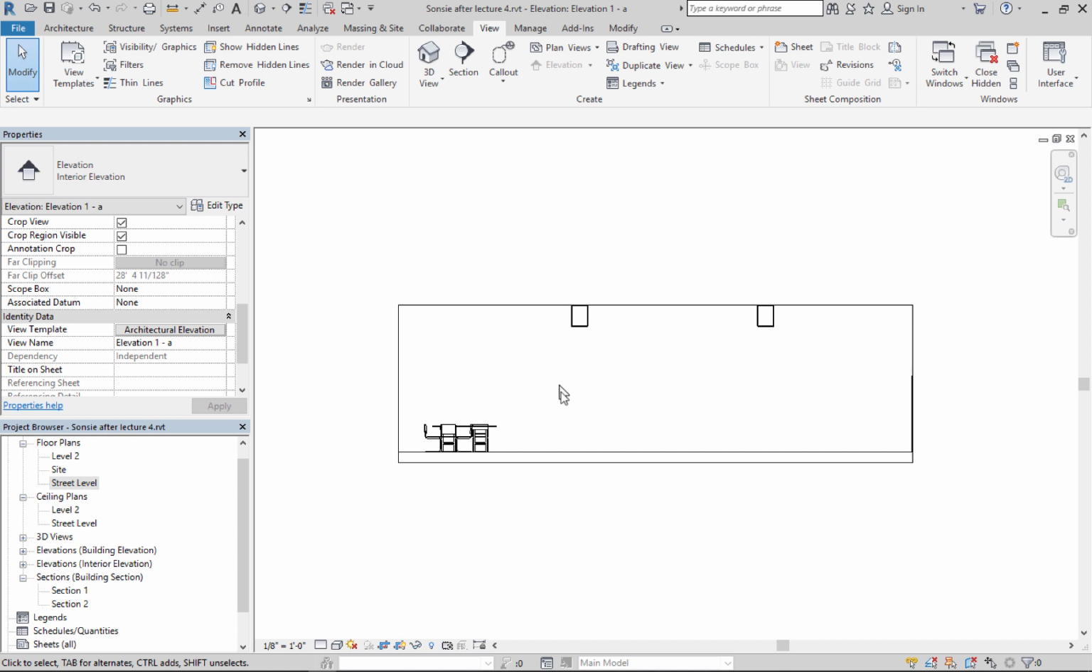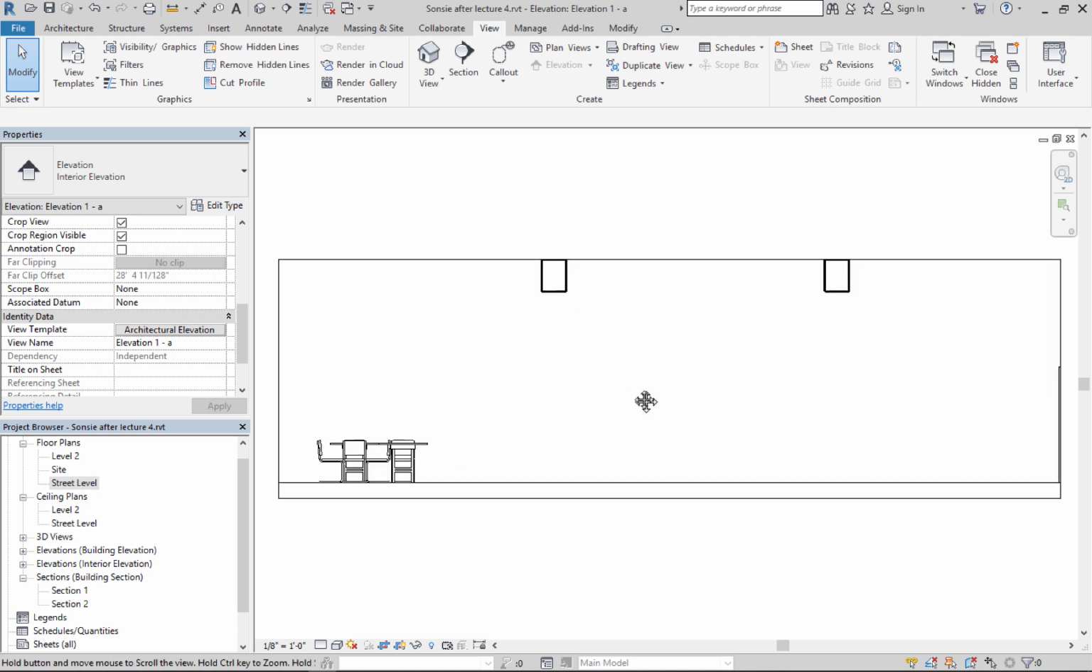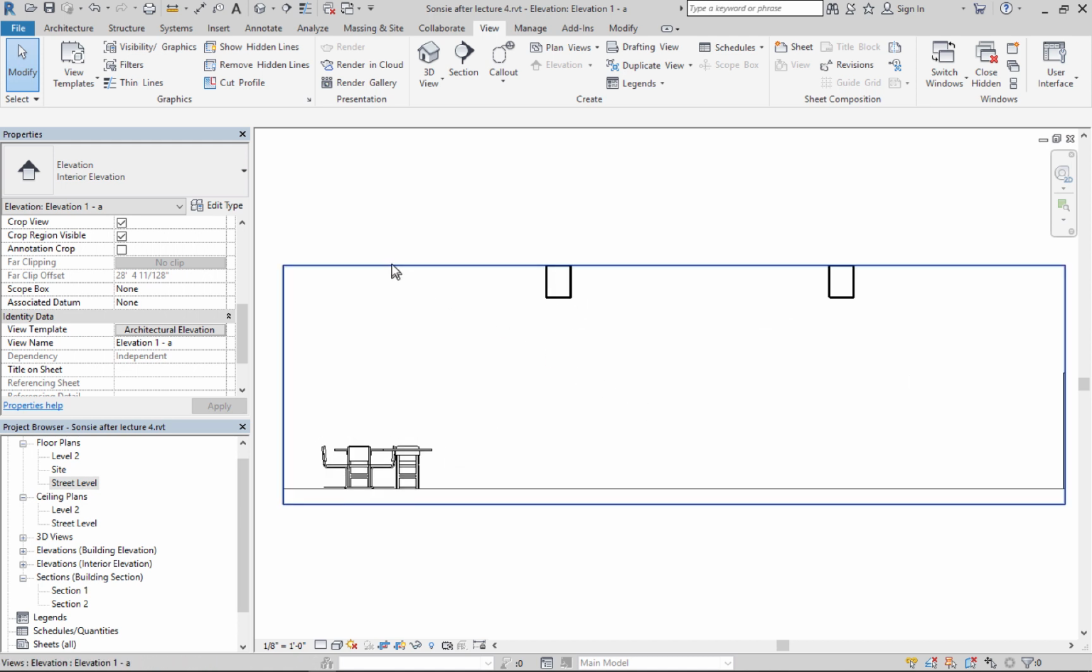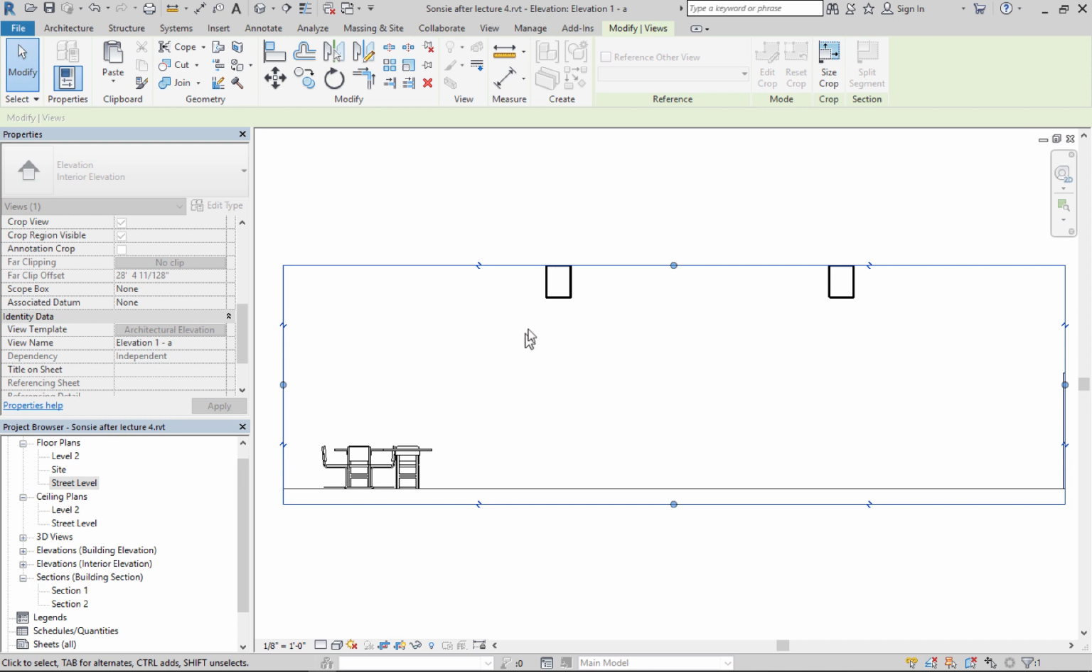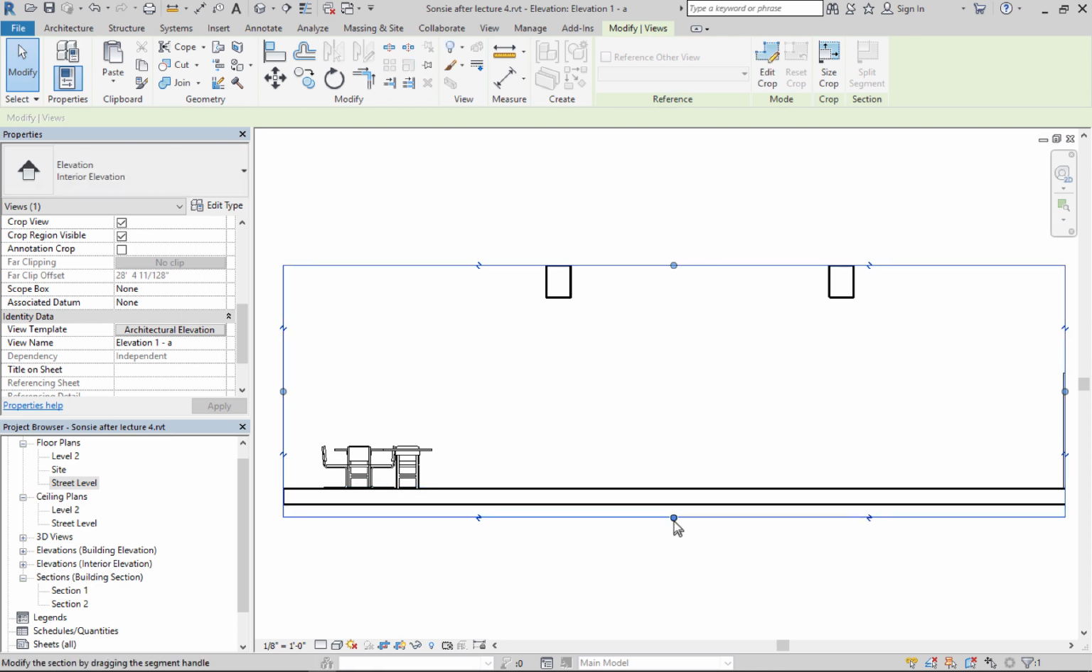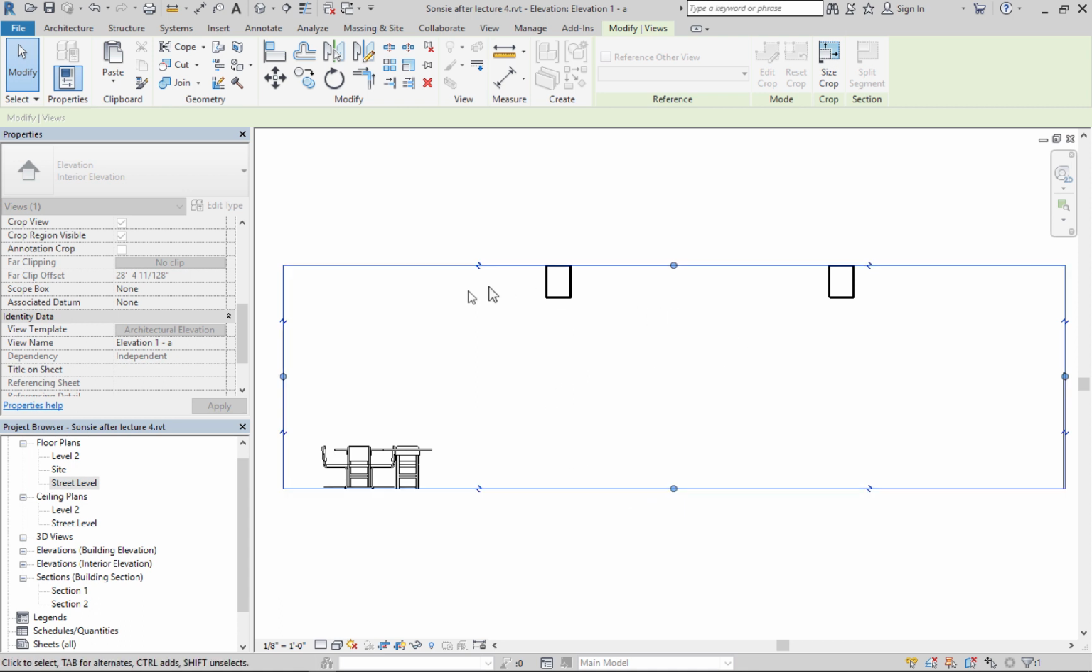So one of the other pet peeves I have about interior elevations is that Revit never seems to draw them right. It often draws the floor in there. So we need to select the crop boundary, which is the way Revit decides how much of the model to show or not. And then we can use these grips here to drag the perimeter of the elevation so that it reflects the actual volume of the space. Okay, you don't show anything that's cut through.